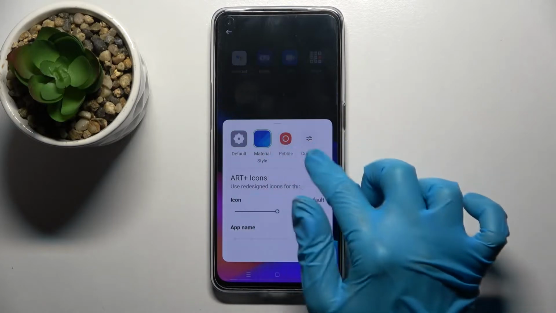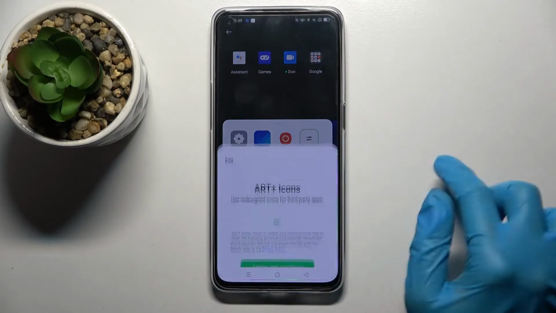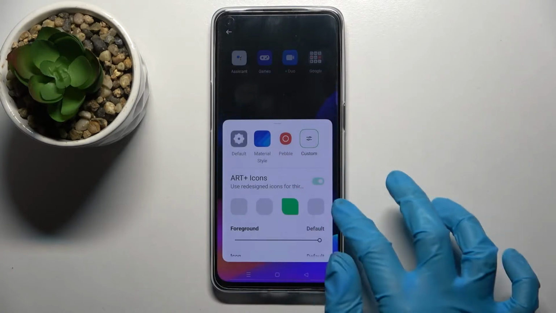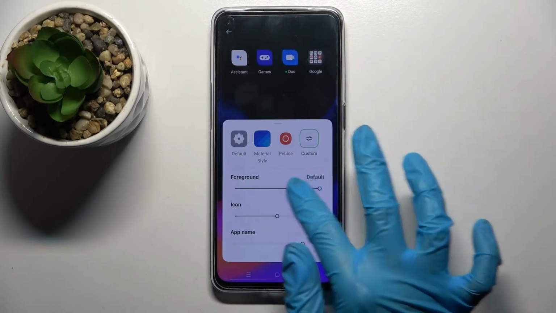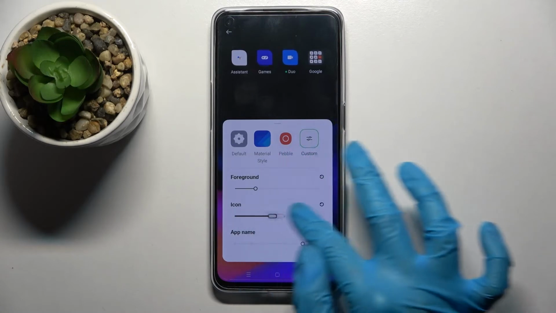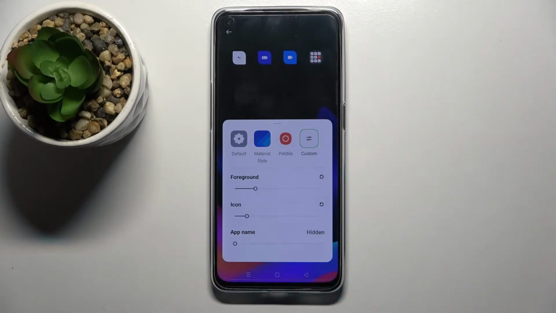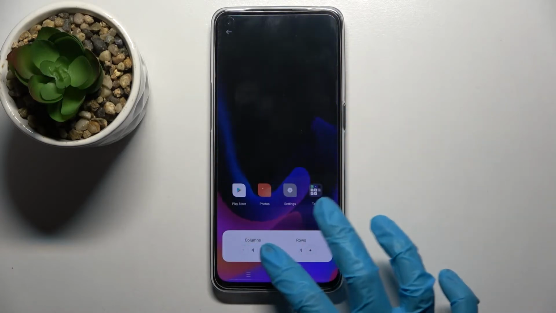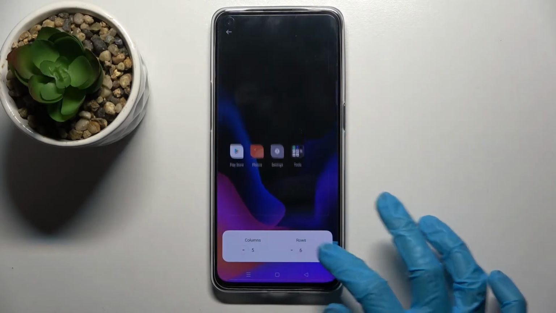Over here you can pick one of the available ones or choose custom and create your own by choosing agree and continue, picking one of the shapes, adjusting size and even app name. After that, you need to go back and choose app layout, then select number of columns and rows.